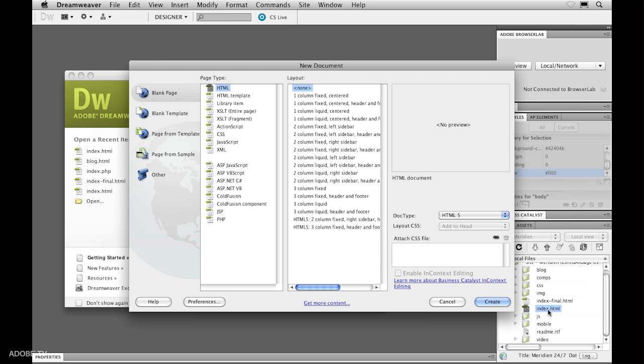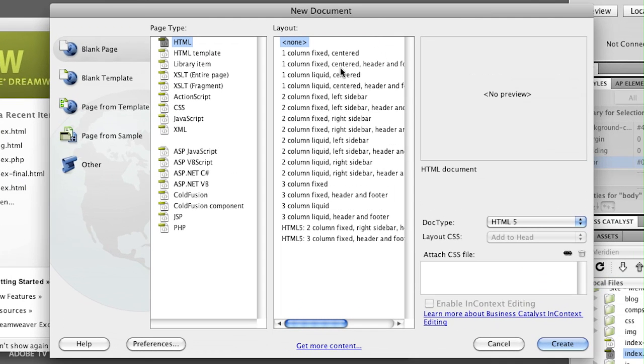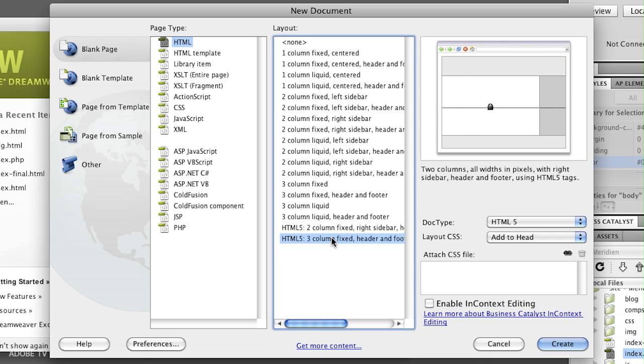Let's take a look at our new document dialog, where we can see that we have a list of starter layouts that we introduced back in Creative Suite 5. And shortly after the release of Dreamweaver CS5, we introduced the HTML5 update for Dreamweaver. And this added these two new HTML5-based layouts.